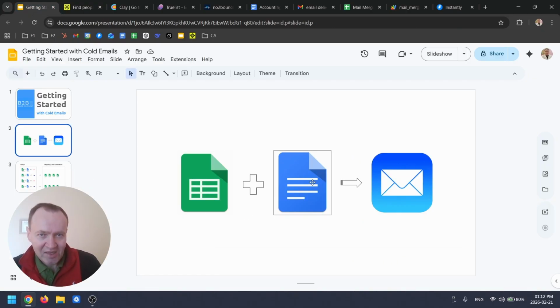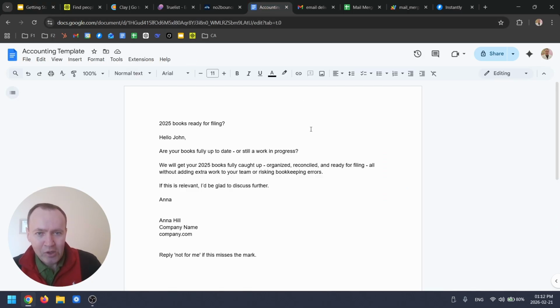Second component is a copy. This is my go-to cold email framework. It has 3 components. First sentence is a qualification or relevance sentence. We're just explaining to people why they should read it, why it is for them. So this is for accounting. Are your books fully up to date? Still a work in progress.